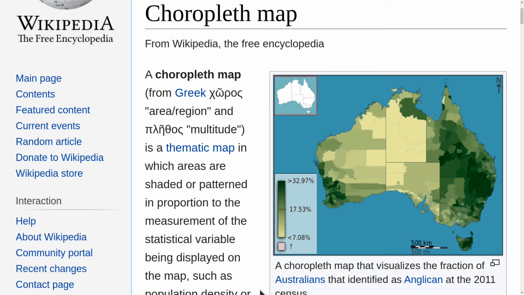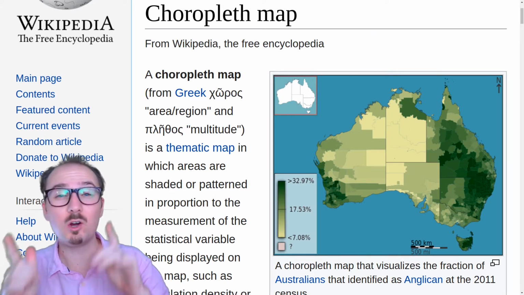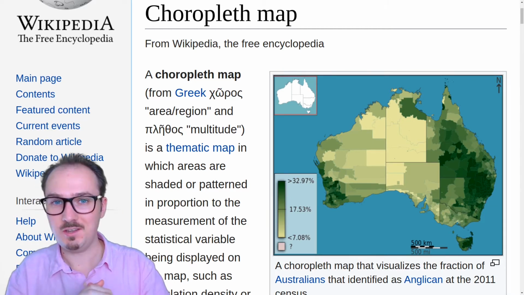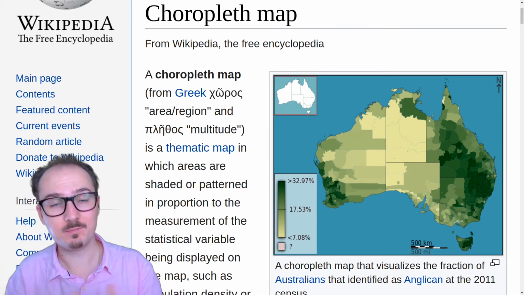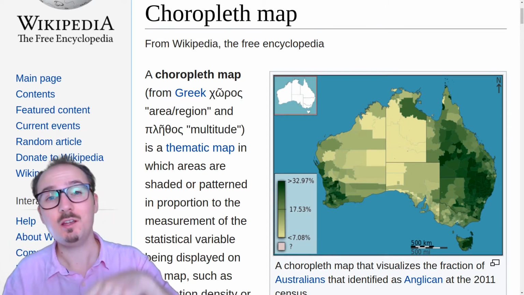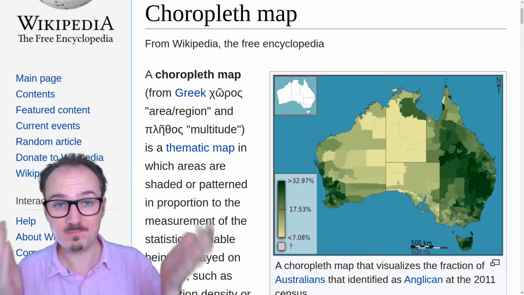A choropleth map has geographic boundaries that are colored. This example in Wikipedia shows the fraction of Australians that identified as Anglican in 2011. Notice how this color legend explains what the colors mean. In this example, color is used to represent a quantitative attribute of the data, using pretty much luminance, which is a channel that has a natural ordering. So you can say, for example, darker means a higher number. That's what a choropleth map is in a nutshell.